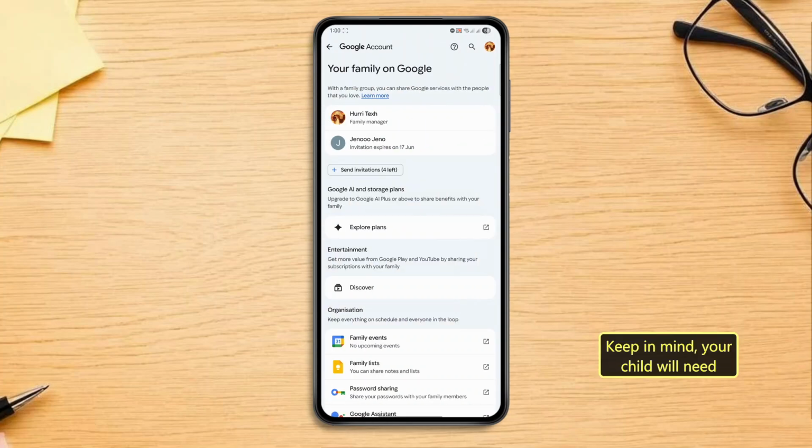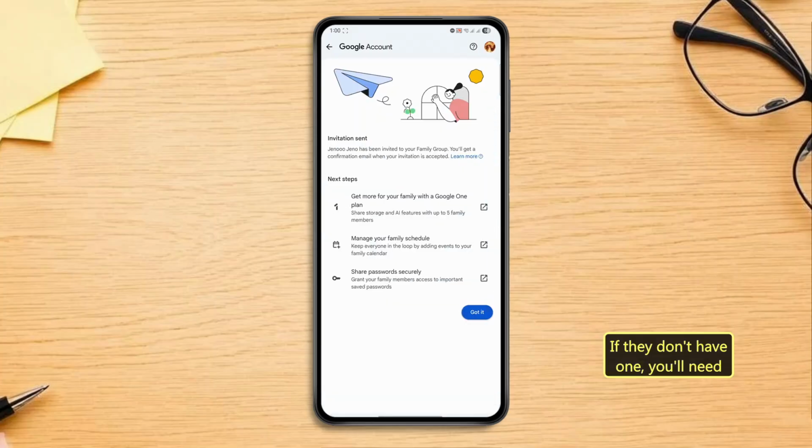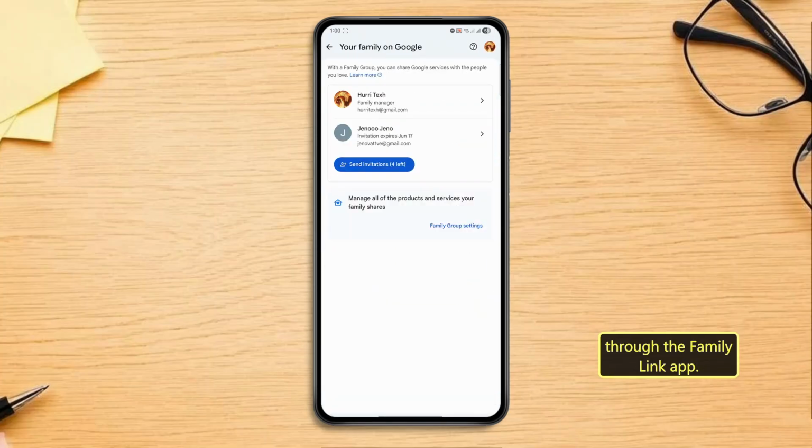Keep in mind, your child will need to have their own Google account set up before you can send them an invite. If they don't have one, you'll need to create one for them first through the Family Link app.